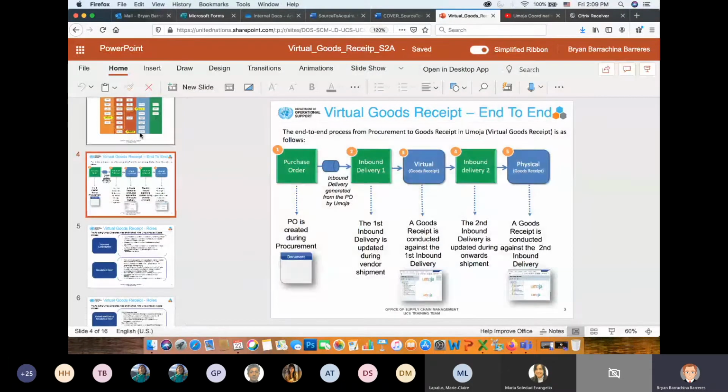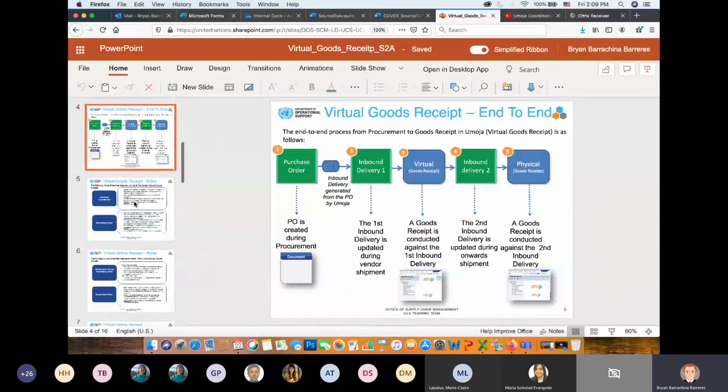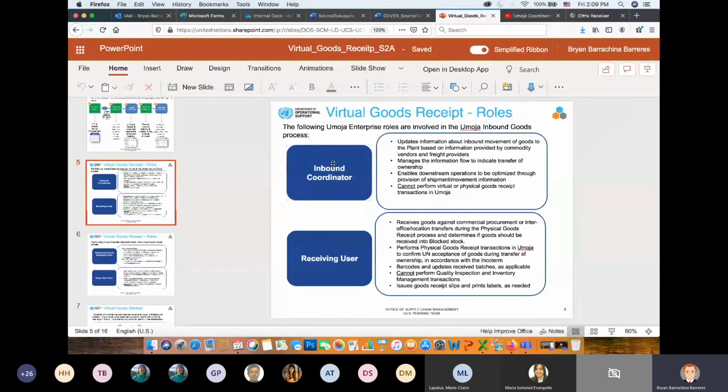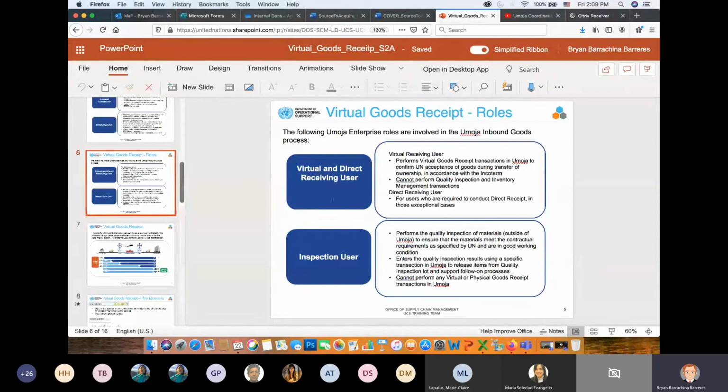So still, if we look at the slide here again, I've shared this presentation with you so you can access it. We're still in the red block for inbound goods. We're still talking about receiving goods, in this case, virtually. The steps are here. You also have a number of slides with the roles involved. Inbound coordinator, once again, updating the inbound delivery document, receiving user, receiving the goods into inventory. But this time around, we have a number more users here. We have the virtual and direct receiving user, who's the one responsible for performing the virtual goods receipt transaction and posting that in ECC. We'll see that, as that is a major difference. And of course, we have our inspection user, which was also involved in the physical goods receipt if we're talking about a quality inspection of materials.